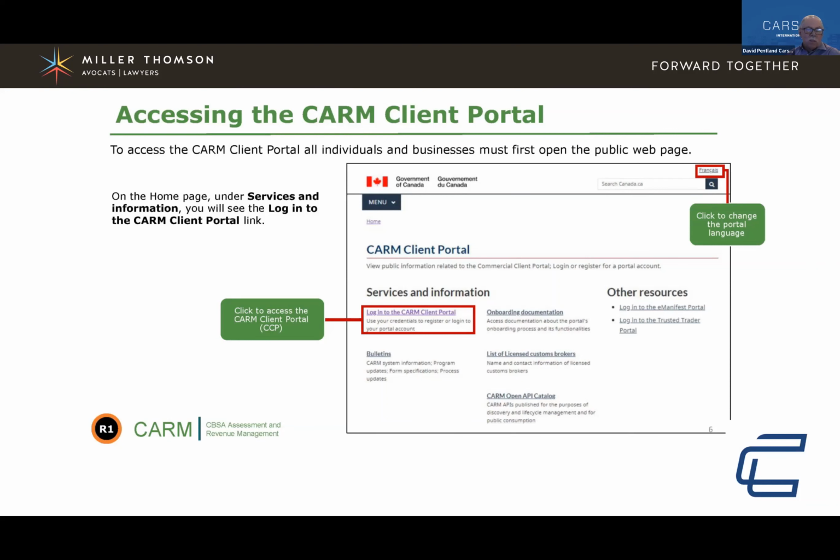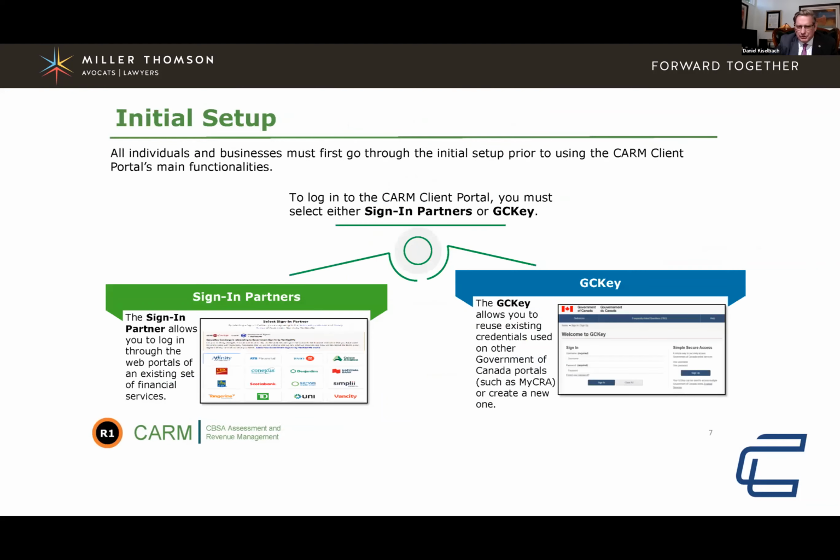So next slide, please. David, it sounds like it's similar to the My Account system for Canada Revenue Agency, where you authorize your accountant, or yourself, to go in and do the thing. Exactly the same. So some people may already have login access. If you're newly initiated and you don't have either a sign-in or a GC key with the Government of Canada, there are two ways that you can do the initial setup.